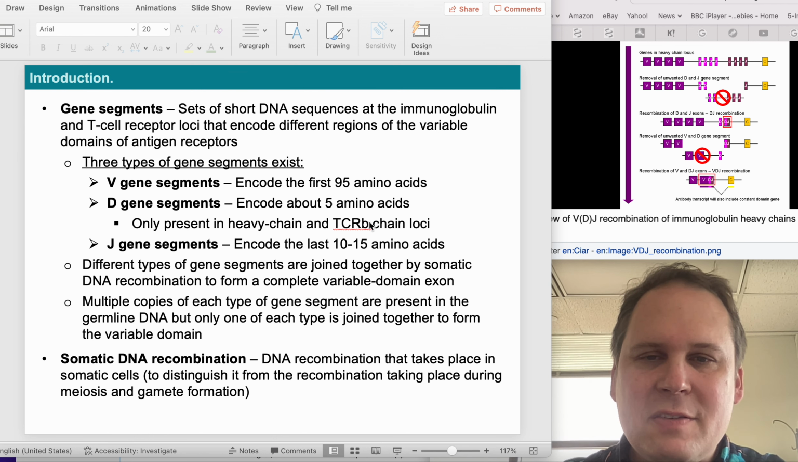So variable, diversity, and then the J is the join region. Yeah, that's pretty small, about 10 to 15 amino acids. And together, these things form the antigen binding site. So the variable domain, if you like, of the antibody or of the T cell receptor.